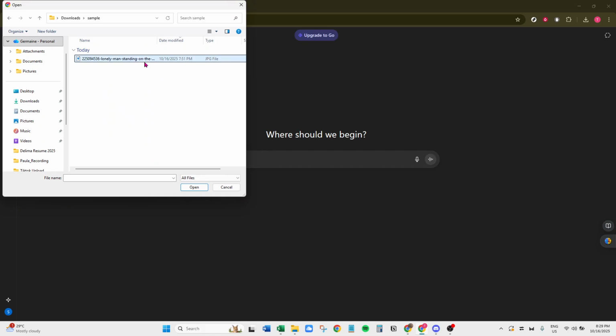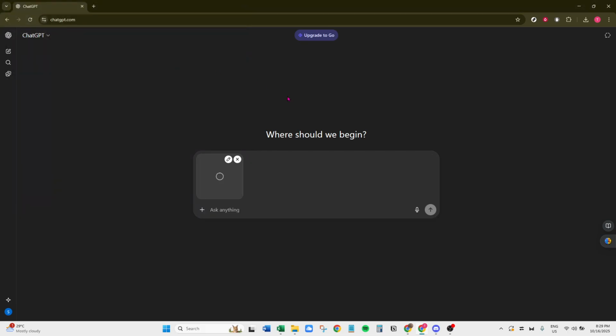It will open up a dialog box prompting you to select an image from your device. Make sure the image you choose is clear and relevant to the context of your ongoing discussion with ChatGPT. This is crucial because the AI will use visual cues from the image to better understand and respond to your requests.